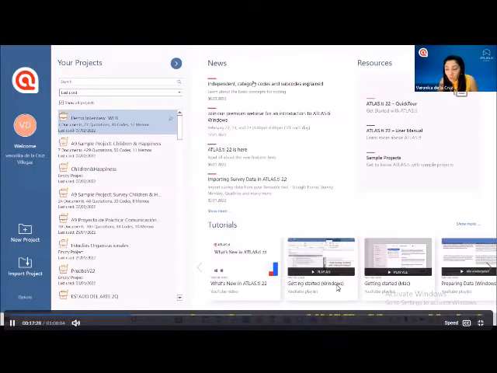Then we have a column for news from Atlas TI, from the Journal of Atlas TI, news about the following webinars, free webinars or premium webinars. Resources: manuals of the different platforms that we have in Atlas TI and some sample projects for you. And in the information bar, you will find a lot of tutorials for you, okay?